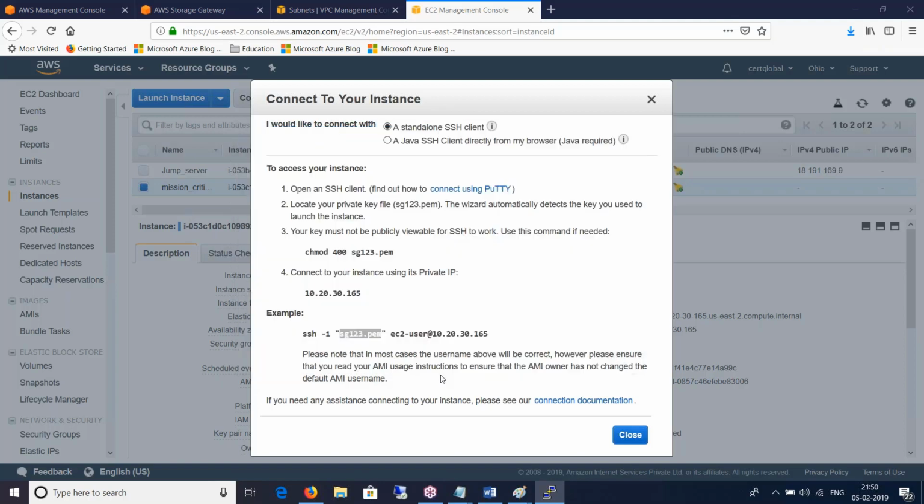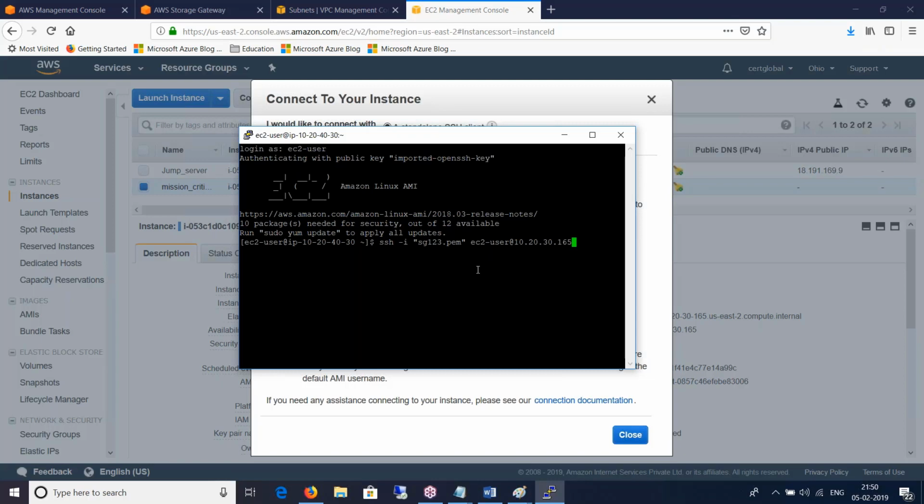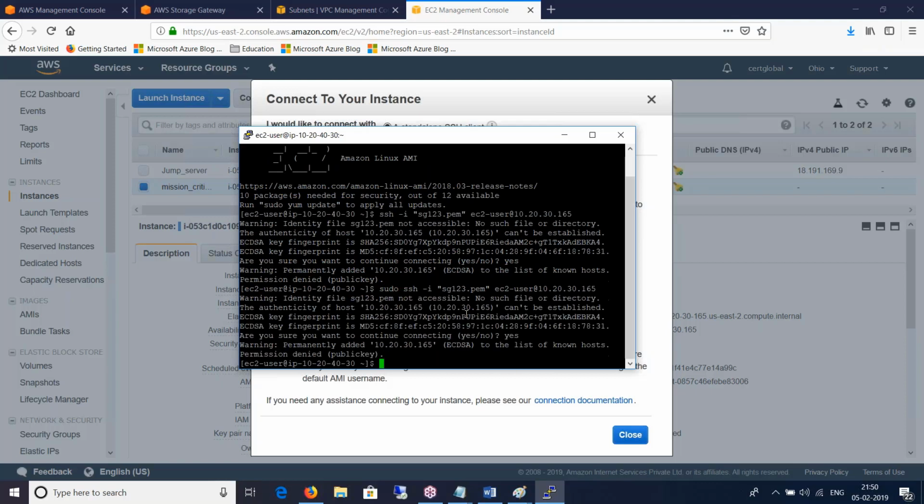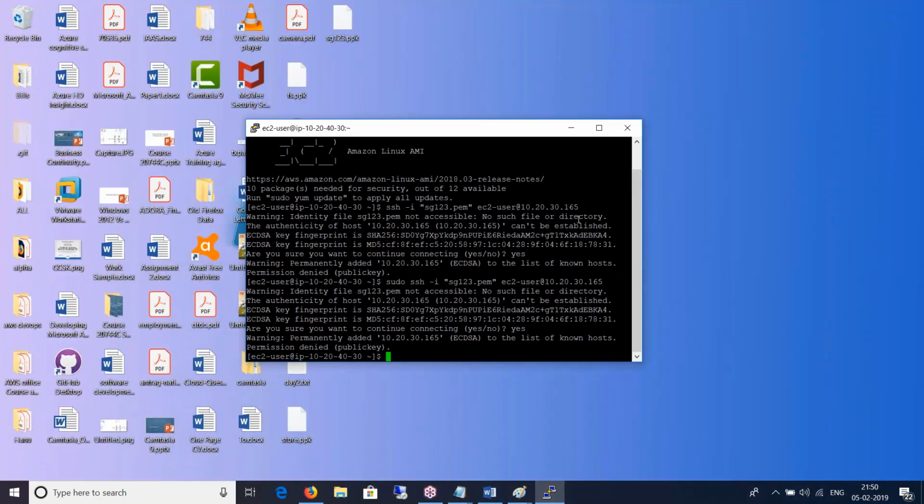So if I just copy this command and run it like that, are you sure you want to connect? Yes. Permission is denied, number one. Even if I do sudo and connect, I see the message about the identity file. The file is not accessible, so I need to have that PEM file sitting on this instance, not on my laptop. It must be inside this.